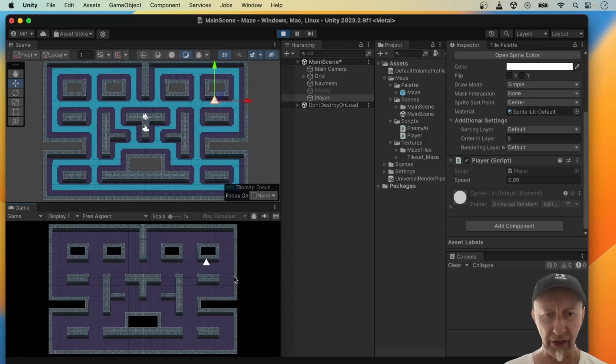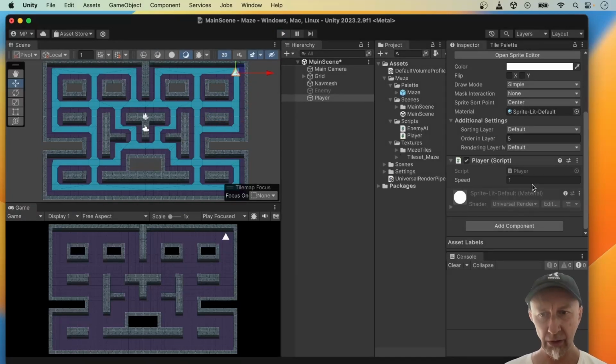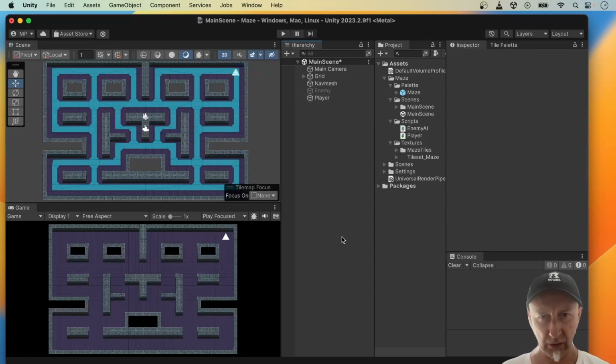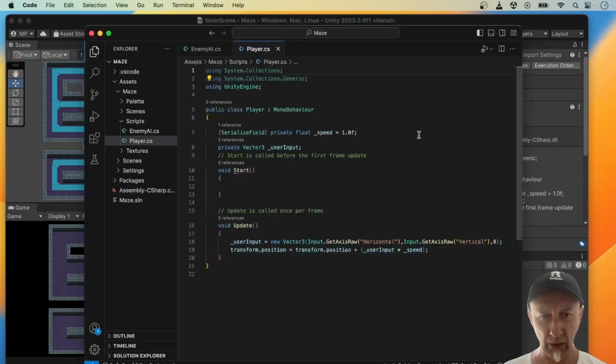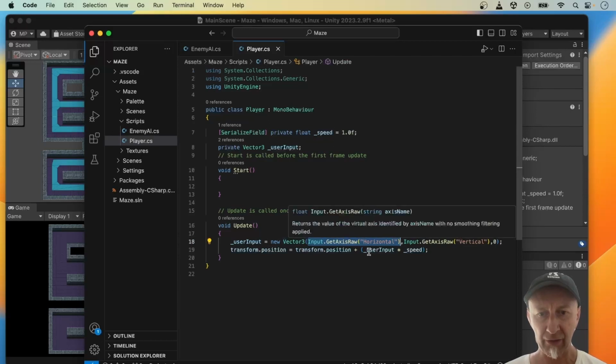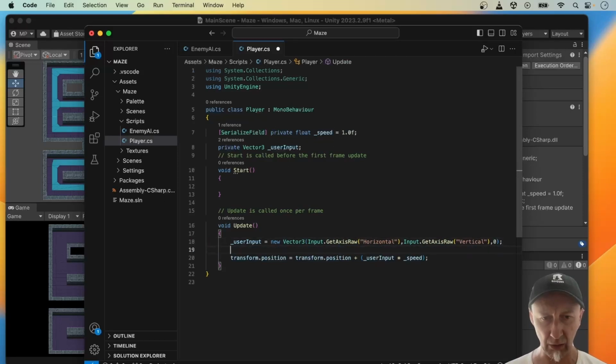So let's fix the diagonal issue first. Let's just put this in permanently, 0.09, and let's go into our player. How do we fix the diagonal issue? Well, what's actually happening here is when someone presses the left arrow key, and actually let's just do this, we can debug this out so you can see this happening.